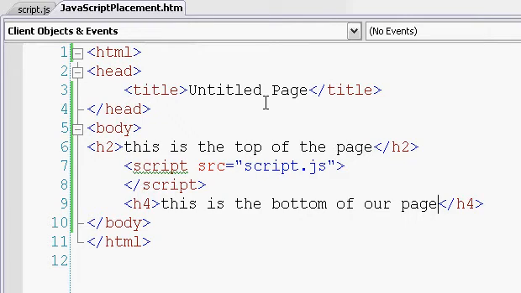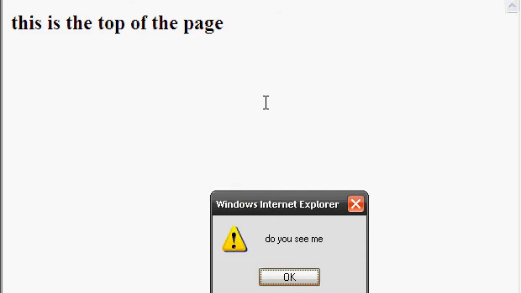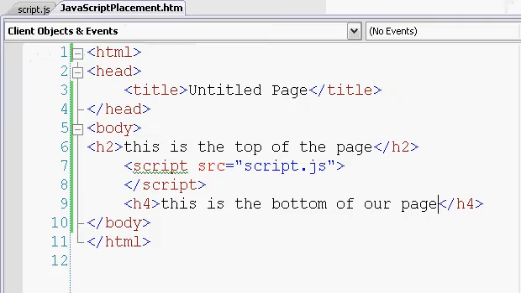Let's locate that HTML page, and let's go ahead and double click on it. What we see here is that the alert box was actually executed after the first header was displayed or rendered. If we click the OK on our alert box, then we'll see that the second header has gone ahead and been rendered. Let's go ahead and close our HTML document.